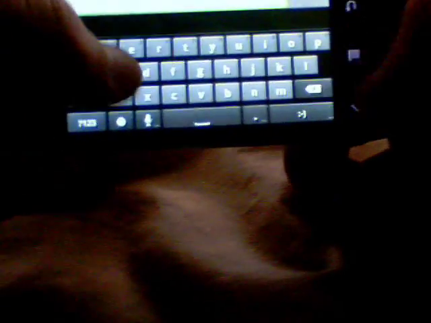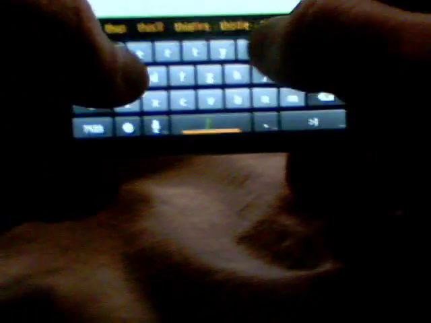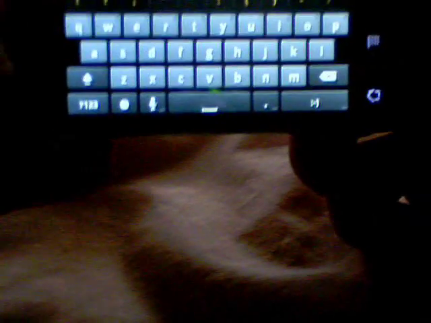It types really good, actually. On the Ascend 1, it was kind of sluggish when it came to typing. On here, it's not. It's pretty much fast. And if you go back, we can do it in portrait mode. It's pretty much fast there, too. Let me erase what I just wrote. So, it's pretty quick. It keeps up.